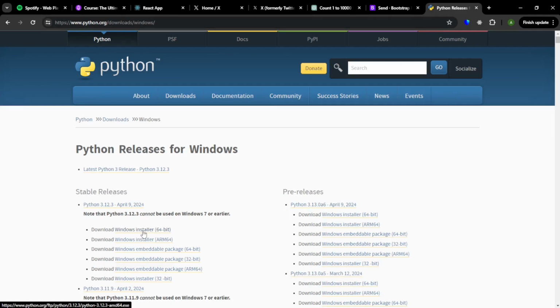Although I already have Python installed on my system already, so I don't need to download anymore.